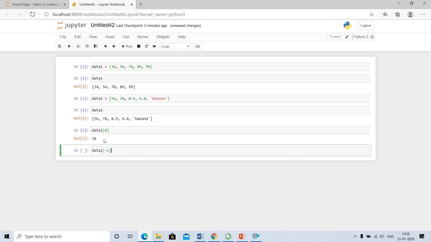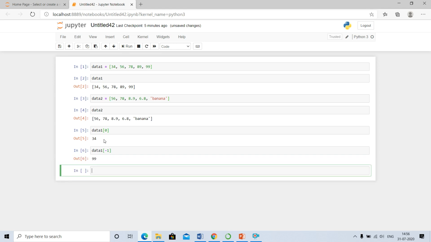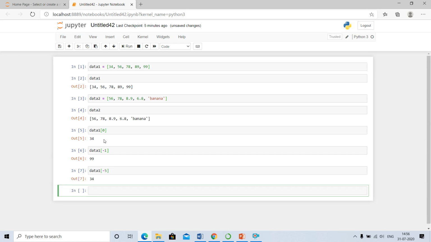Okay, see, data 1 at -1 is 99. Now if I give data 1 at -5, it is giving 34. So negative indexing also completely works for a list. So indexing is there in case of a list, and now you can understand how it goes.